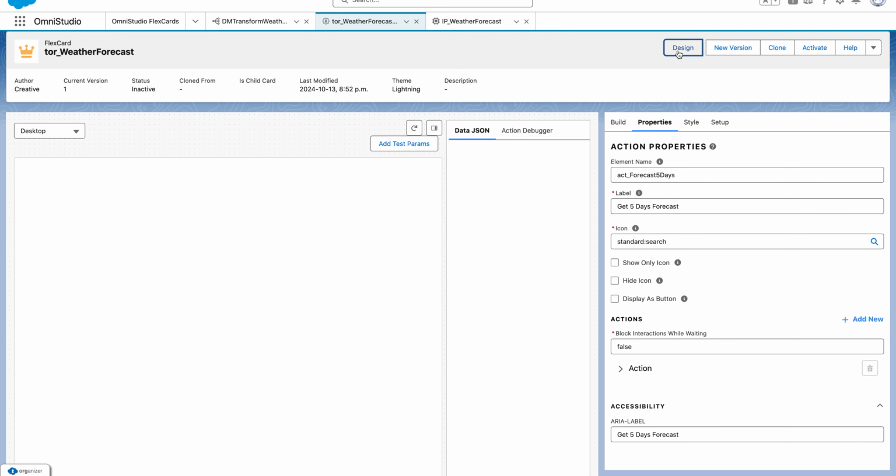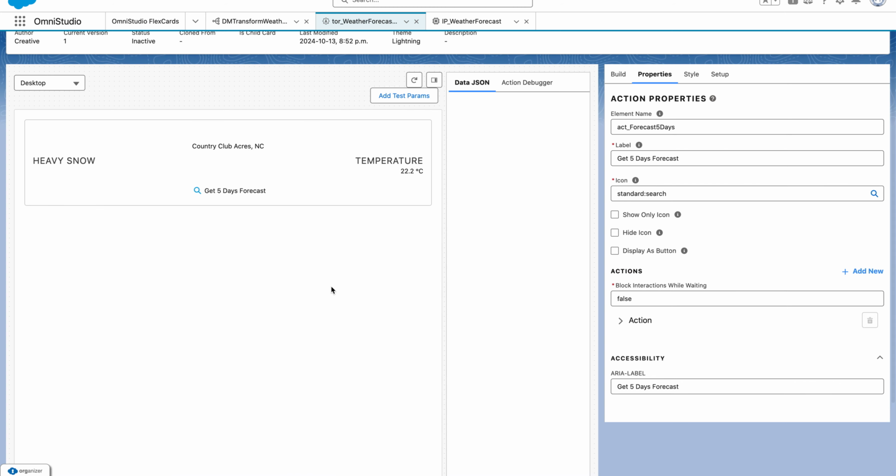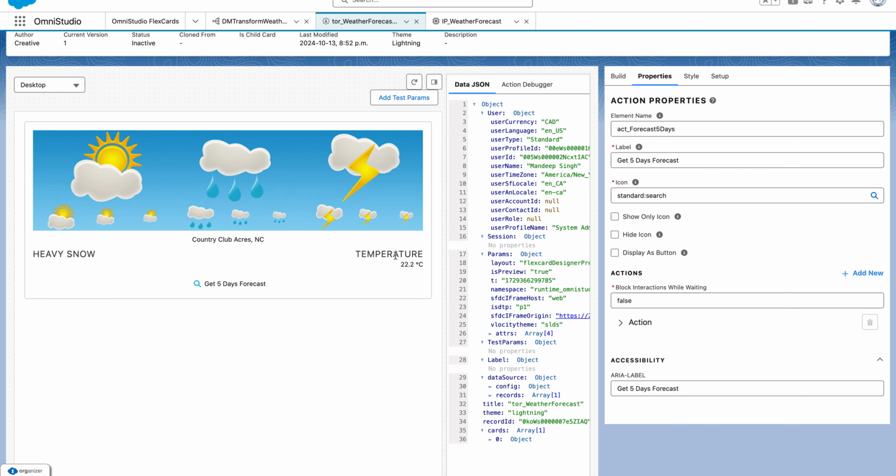and you can see if you click on the preview also, we'll be able to launch this Flexcard and see the values being populated here. So temperature is being shown here, and the city name and the state code that we created in the IP is being pushed here. So this is how we integrate our Flexcard with the integration procedure, and behind the scenes our integration procedure is using HTTP action and data mapper to transform the data the way we need it.